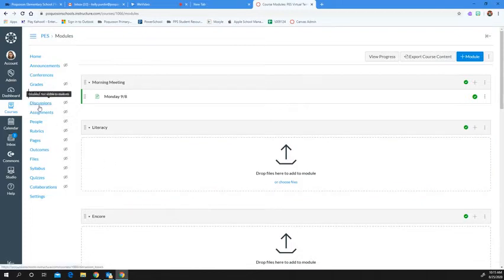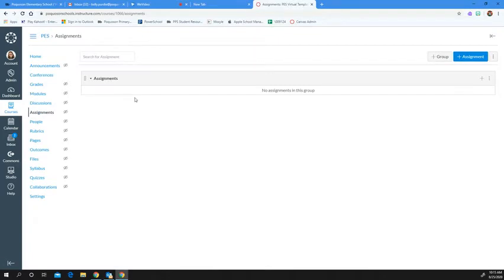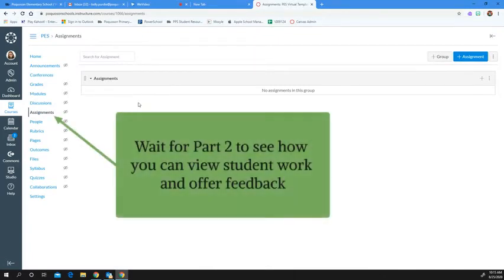Under discussions, you can see any posts that the teacher has posted, as well as the student responses. Again, under assignments, you can see student work. This will be empty as of right now. I'm going to show you some examples of what this will look like to see student work in a moment.